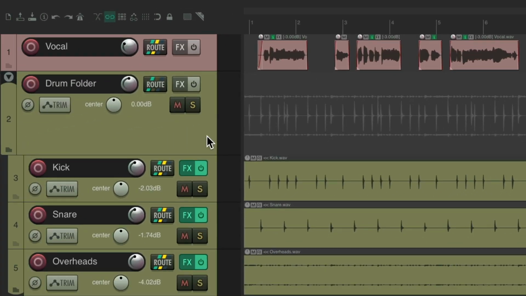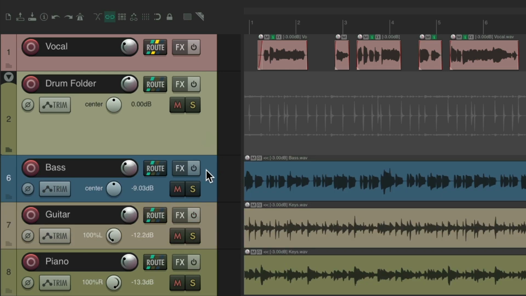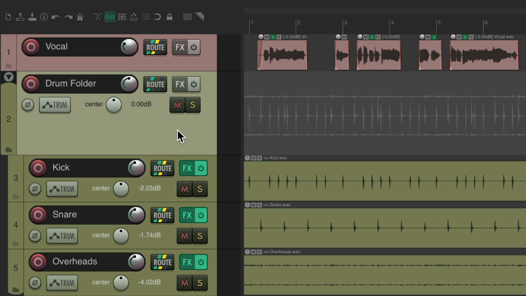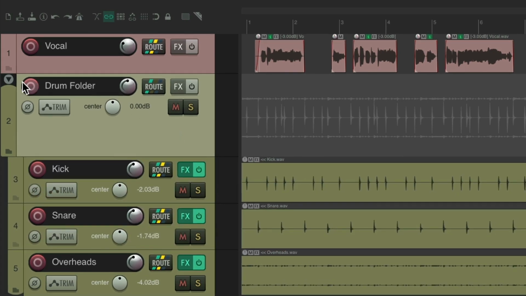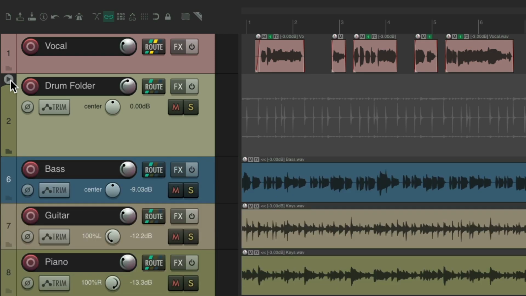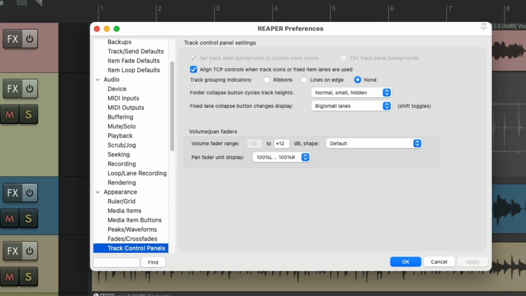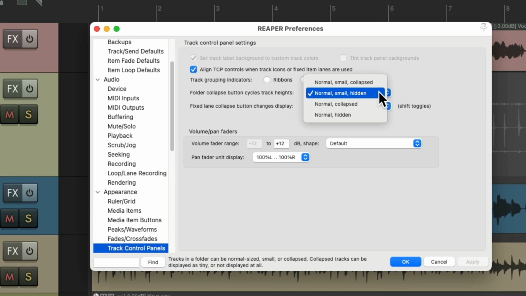And now we could select any folder, hit that keyboard shortcut, and it hides all the child tracks within that folder. Hit it again, toggles back. So very quickly, we could hide and show any tracks within our folder using a keyboard shortcut. Or we could use the arrow right here to cycle through normal, small, or hidden, based on the choices we set up in the preferences. But again, by default, it's set up to this one. But if you want them hidden, just choose this one or this one instead.